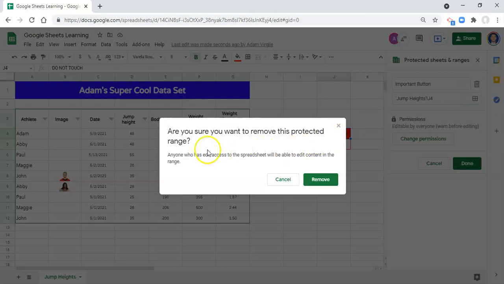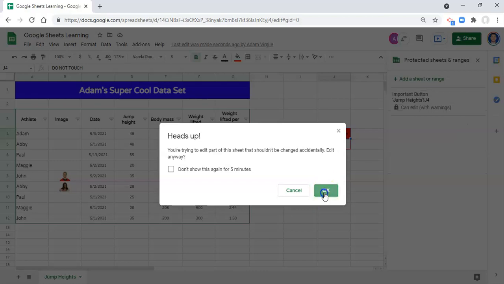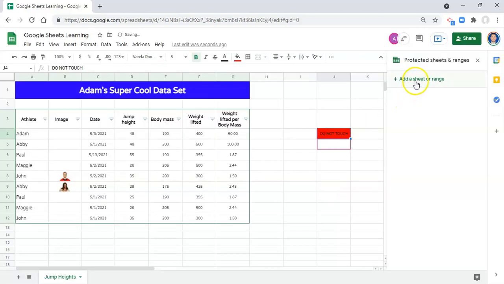And we'll get a message saying, are you sure that you want to do this? And we can remove it. Now the permissions are gone. You can have multiple sets of permissions over multiple ranges or multiple sheets. But this is an important way to facilitate who can access your sheets and how they can interact with them.